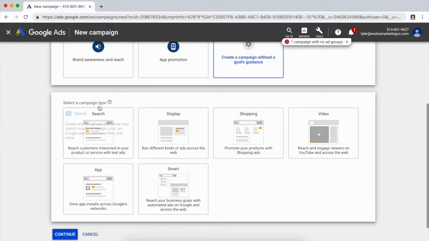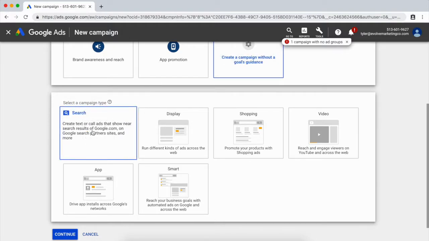Next, we want to select a campaign type, and the one we want is Google's search only network. Like I just mentioned, this subtype is perfect for dentists because it helps reach new customers right when they are searching for a solution.